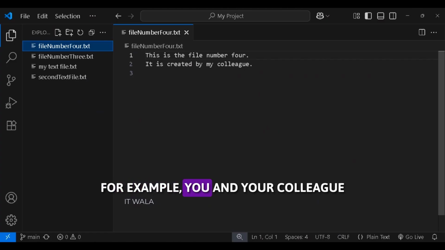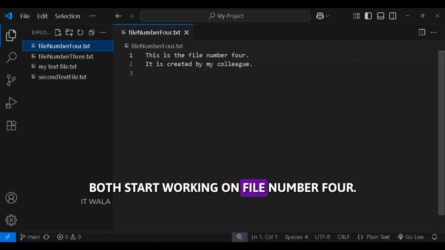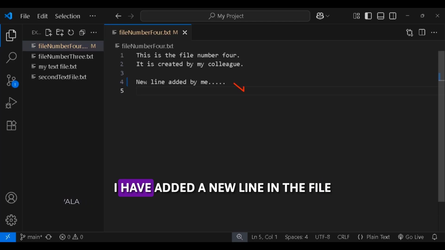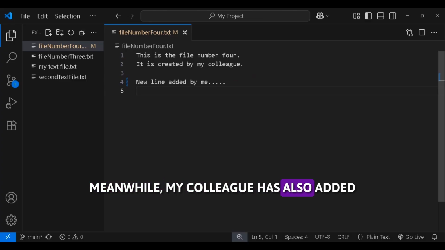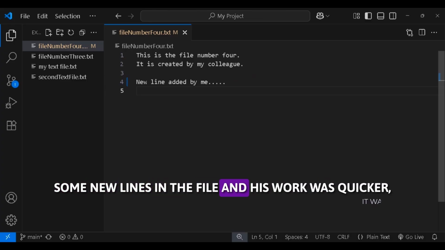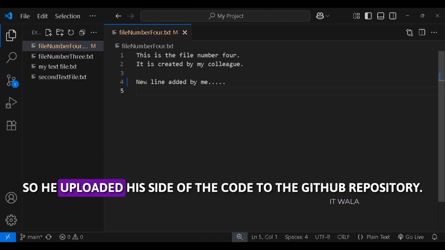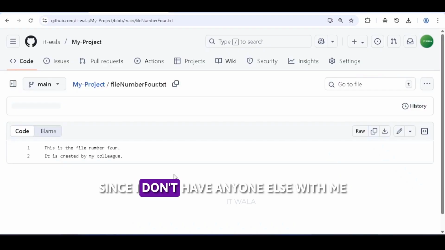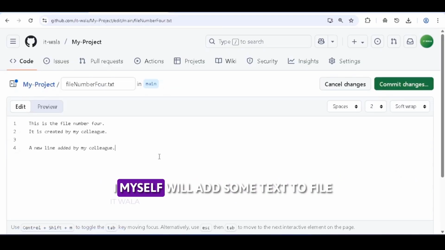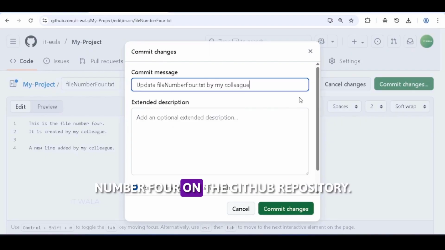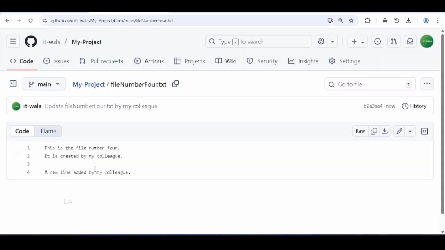For example, you and your colleague both start working on file number 4. I have added a new line in the file, and I am still working on it. Meanwhile, my colleague has also added some new lines in the file, and his work was quicker, so he uploaded his side of the code to the GitHub repository. Since I don't have anyone else with me right now to demonstrate this task, I myself will add some text to file number 4 on the GitHub repository.